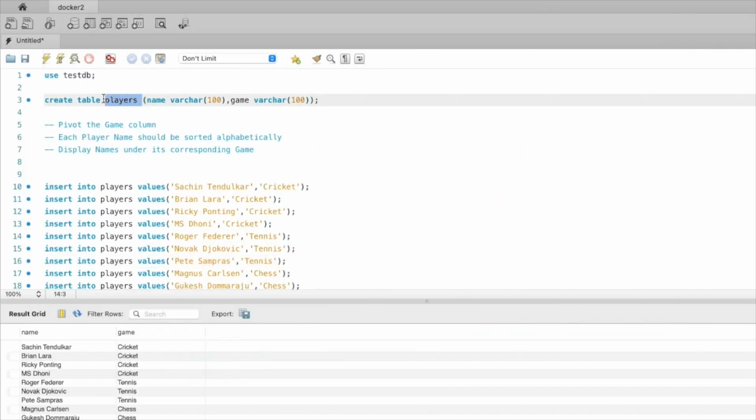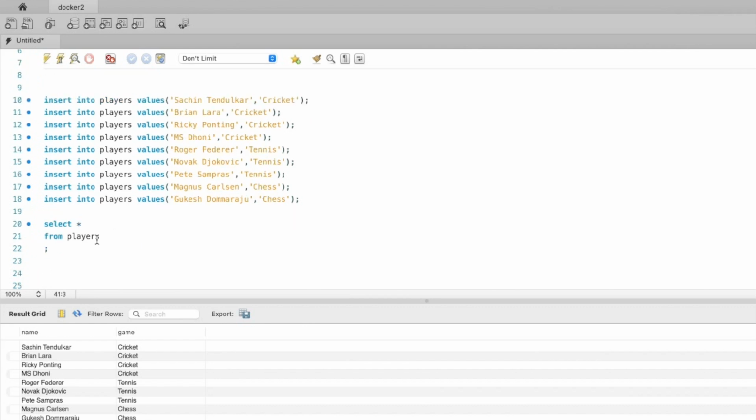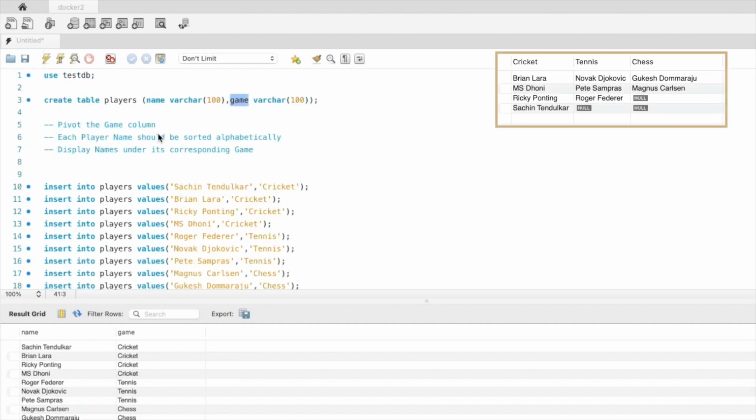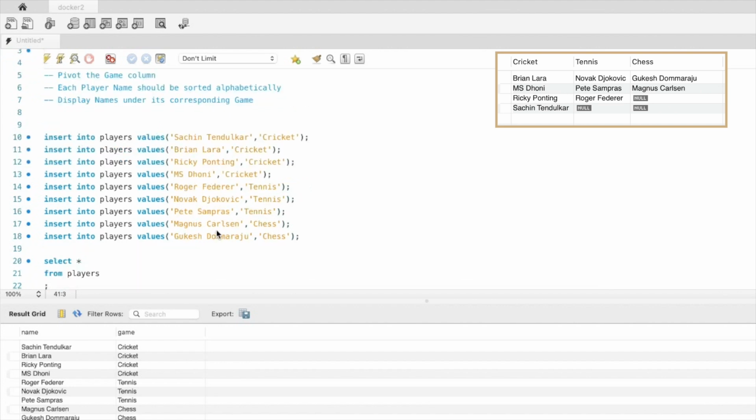Here is our source table which has two columns, name and game, and here is the data. If you select this table, we get a set of players and the corresponding game that they are playing. One of our requirements is that each player name should be sorted alphabetically. We will first sort the player names alphabetically, provide a serial number, and partition the data based on the game. Let's implement that first.